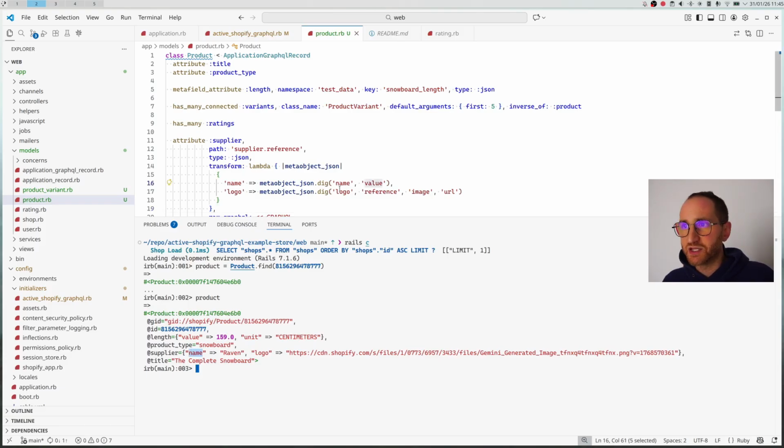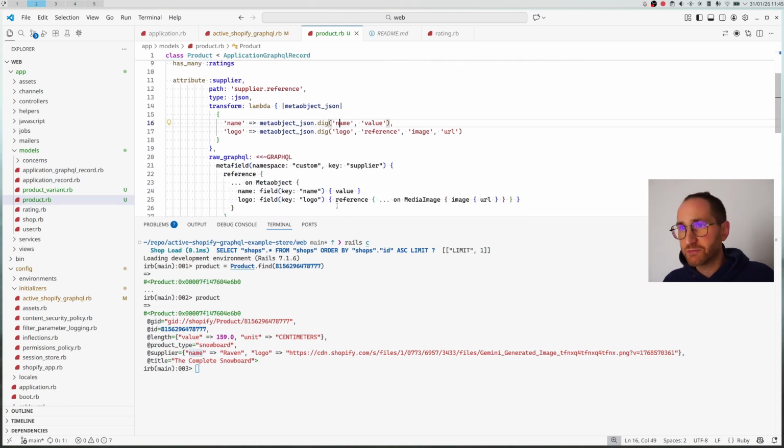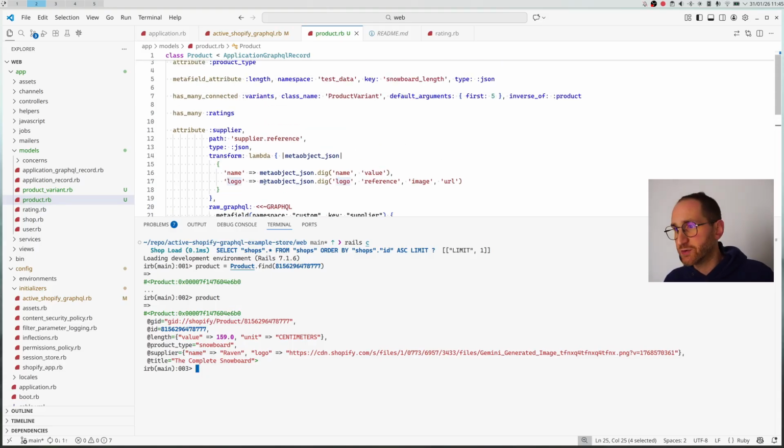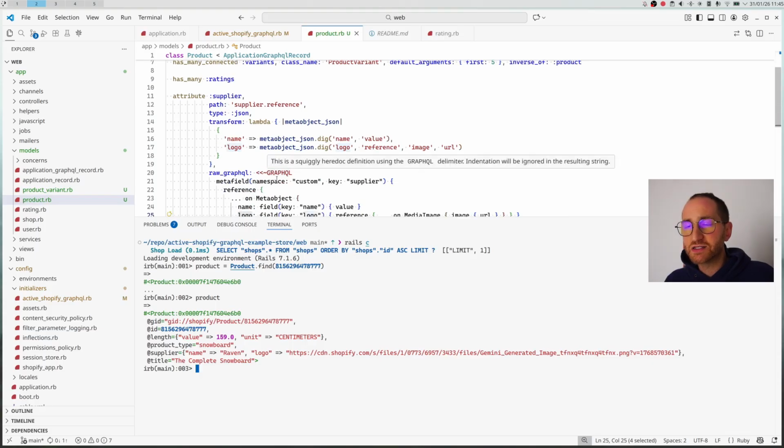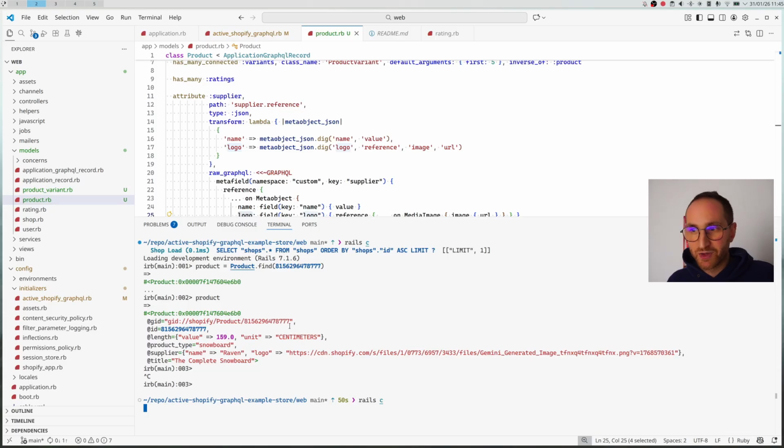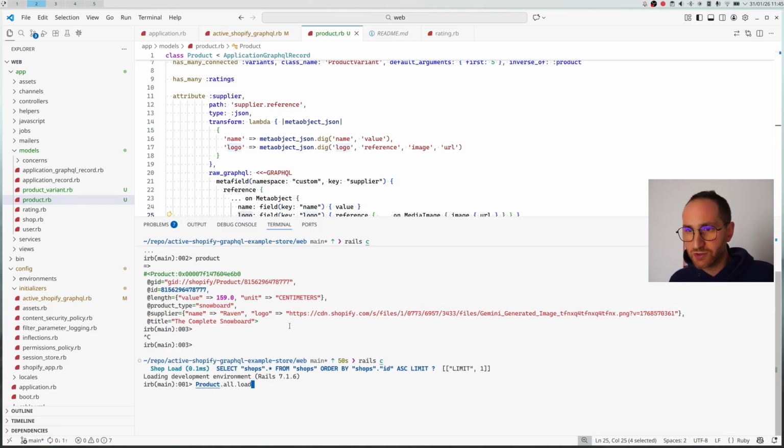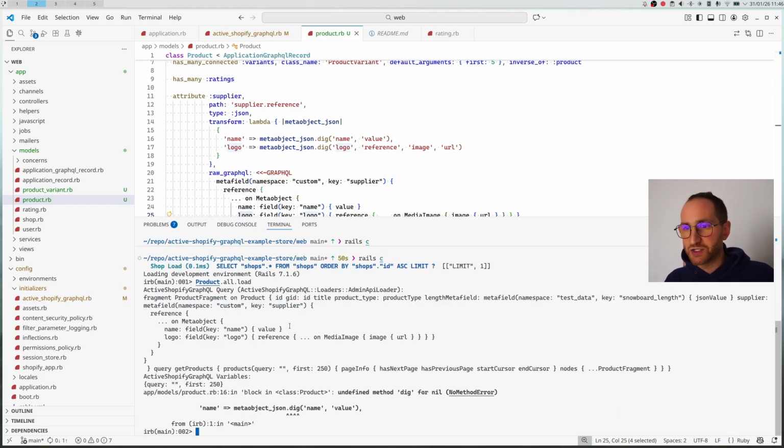It has the name that is picked from the payload that we are getting, so this particular name, this particular logo, and I am just pushing them to an easier way to manage them. And this is done automatically on every record. So if we try this on all of the records, like we can maybe do Product.all.load, we can see it will essentially blow up because not all of the products have this metafield set up with this particular metaobject.